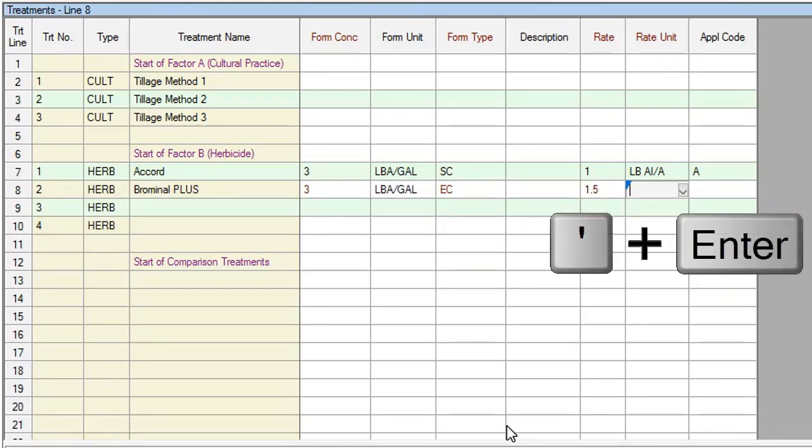Use the single quote keyboard shortcut to copy the value in the cell immediately above.